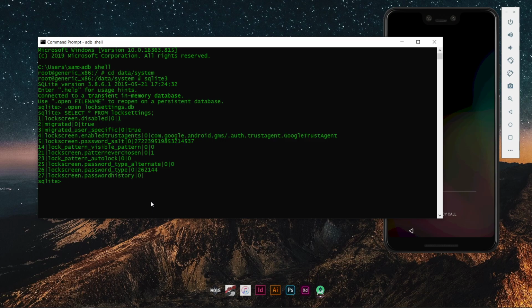Okay, so here we have to update the values in 3 entries. The first one is lockscreen.disabled, the second one is lockscreen.password_type, and the third one is lockscreen.password_type_alternate. Guys, keep in mind that while updating the first one, lockscreen.disabled, we have to update the value as 1, not 0. Okay, so let's type our query.